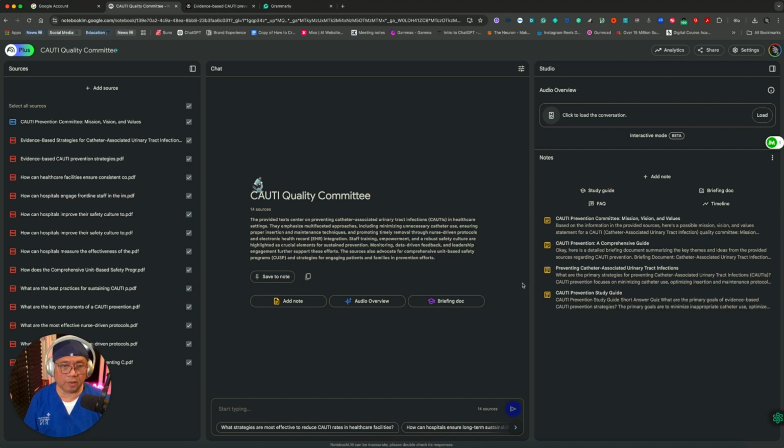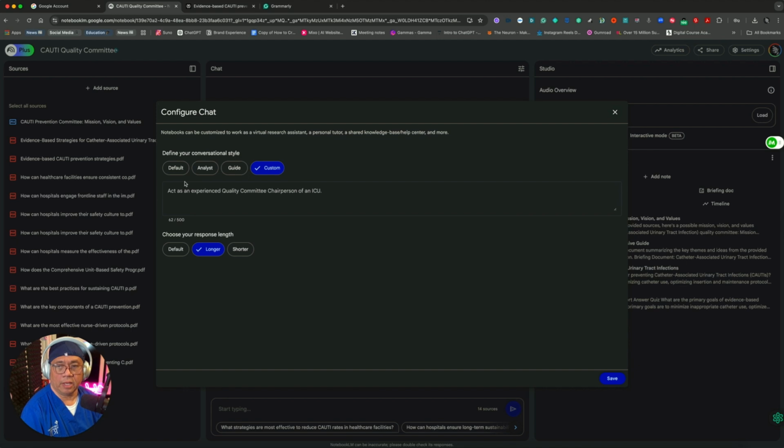And here I just wanted to show you how you can customize this part. It's called the studio. Here's where you can customize. And how can you customize? I want to show you, for example, here, customization.